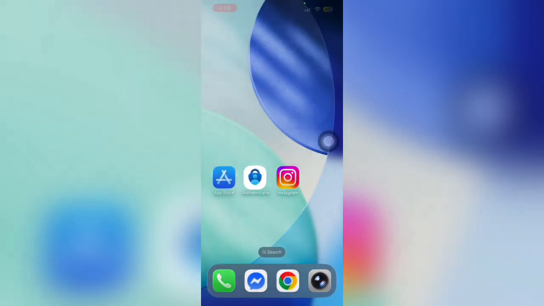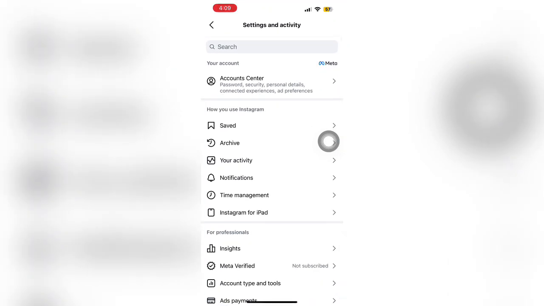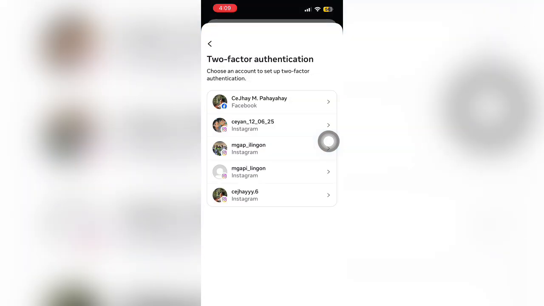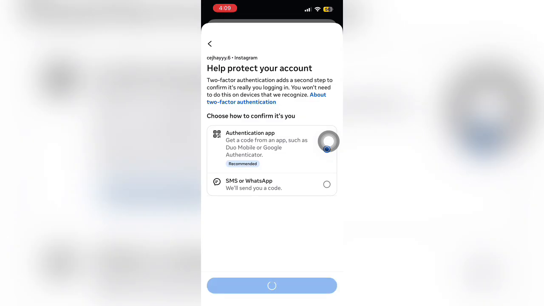To get that code, open the app or website you want to secure, go to its settings, then find the security or password section. Look for two-factor authentication and choose authentication app, and follow the steps until you see a setup key or code.